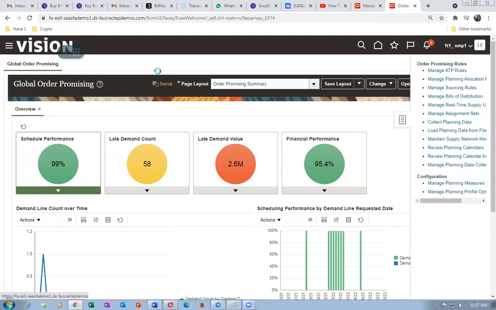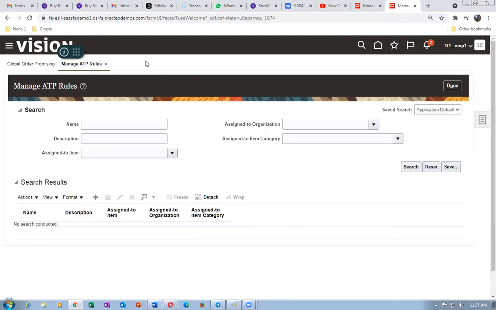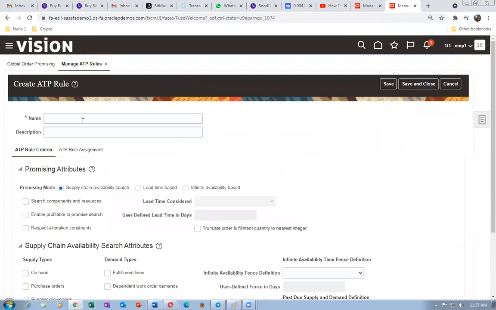I'll now go to the manage ADP routes. So the demand supply balancing you're going to do now. Click on plus now. I will now say it's a 1T1. I will now say supply chain. SC_ADP. Supply chain ADP.